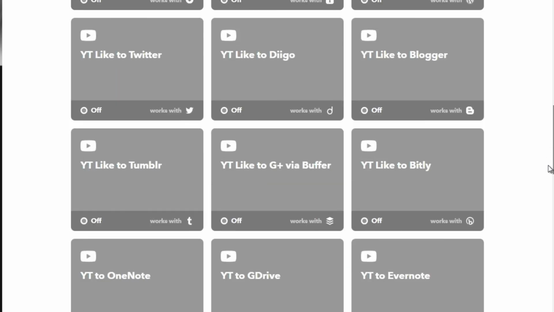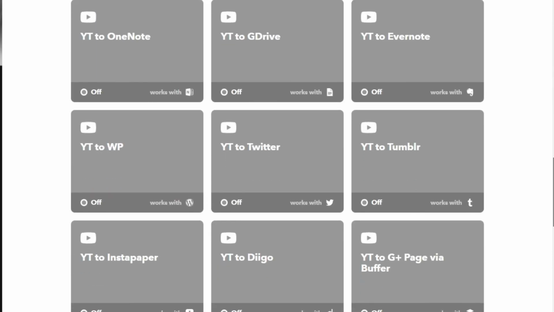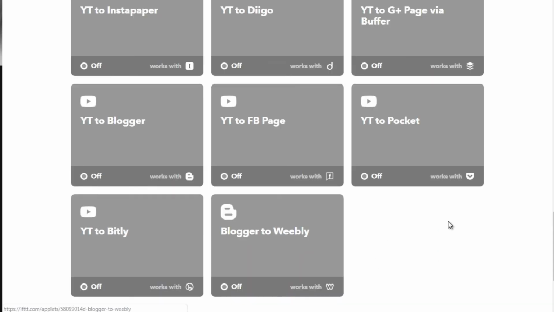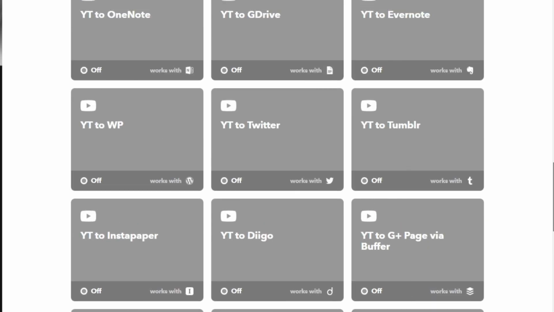Now, as you can see here, you can easily get lost in the mix of everything. That's why I said visually map everything out first, and then from that point you can simply go in and set things up. So like Blogger to Weebly, YouTube to Facebook, YouTube to Blogger, YouTube to Instapaper, YouTube to Diigo, YouTube to Google Plus page via Buffer, and all that. And we got YouTube to Tumblr, YouTube to Twitter. It can go on and on and on if you really want it to, or you can simply pick and choose what you want and what you don't want and go from there.